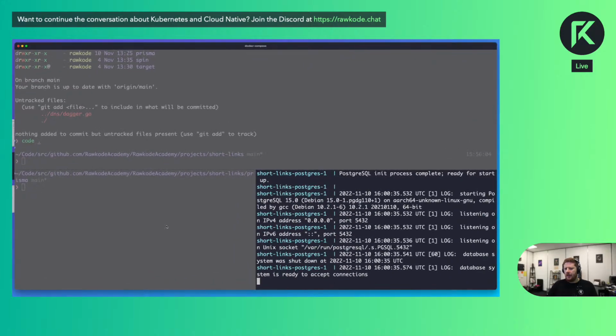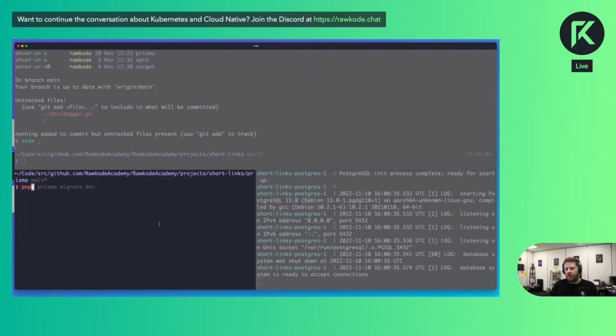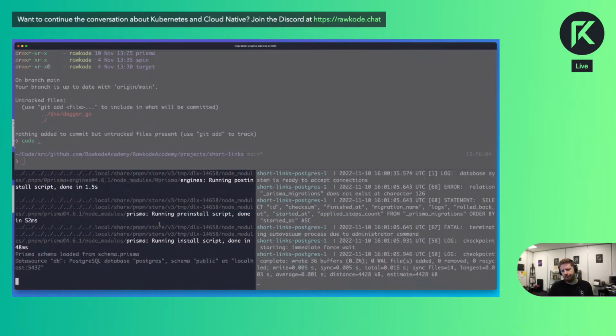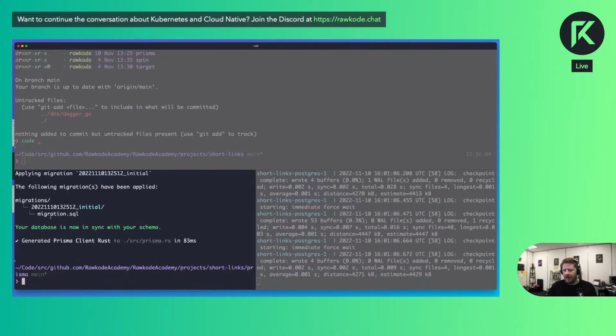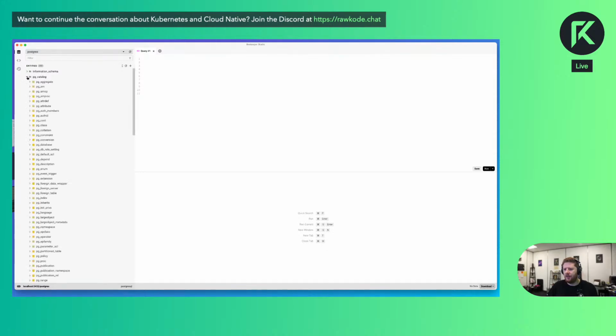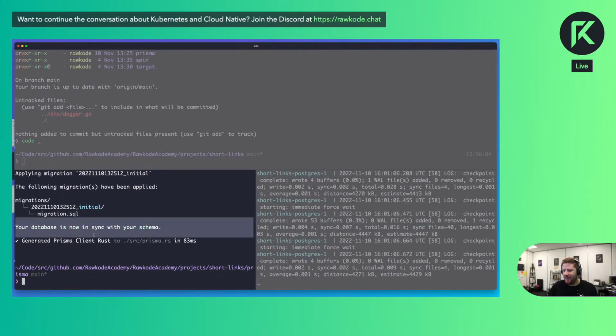Perfect. So from here, I can run pnpx prisma migrate dev. This just means run my migrations against my dev environment, which is the local Postgres. It's executed, and if we jump back over to Beekeeper and we hit refresh, the database is now in sync.